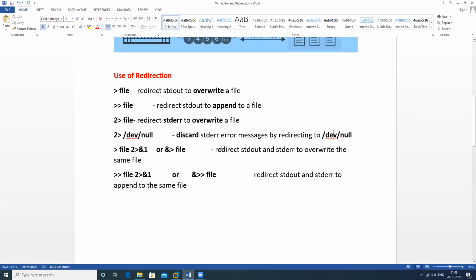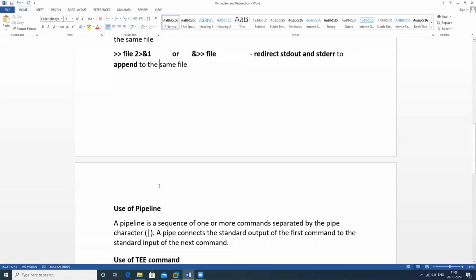And when we redirect the output and errors, overwriting in the file, we can use this particular concept and we can use this particular concept. We can use both. It can be this and this. So if we want to redirect the output and errors and we want to append this operation, we can use this particular concept and this particular concept. I will show you how I will use this.